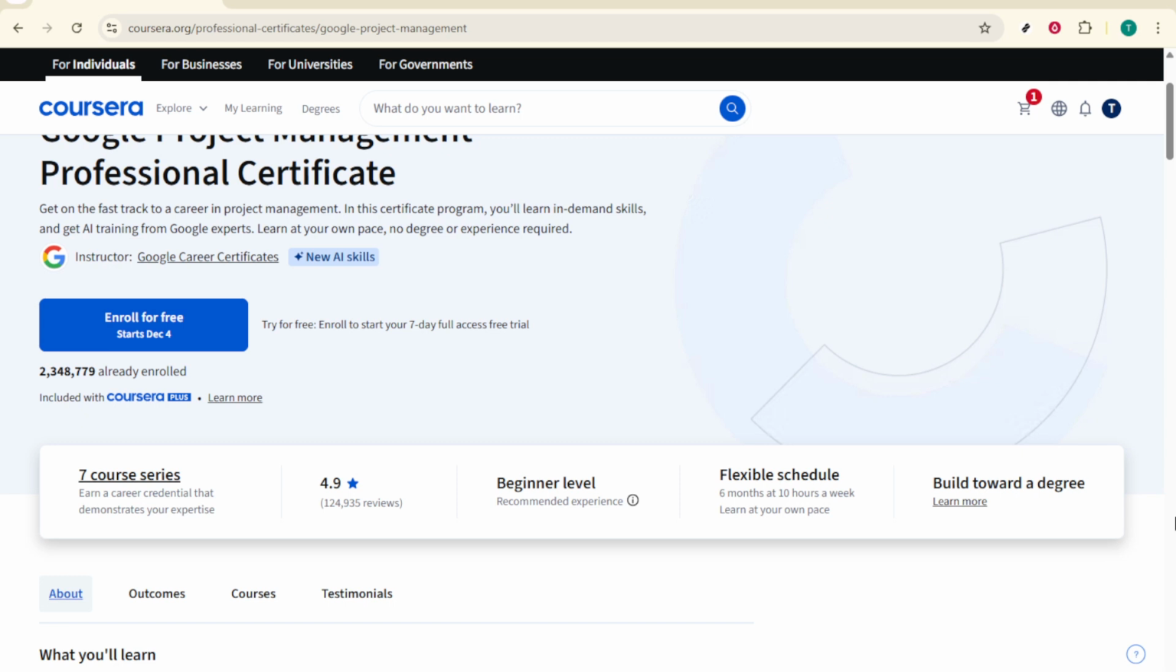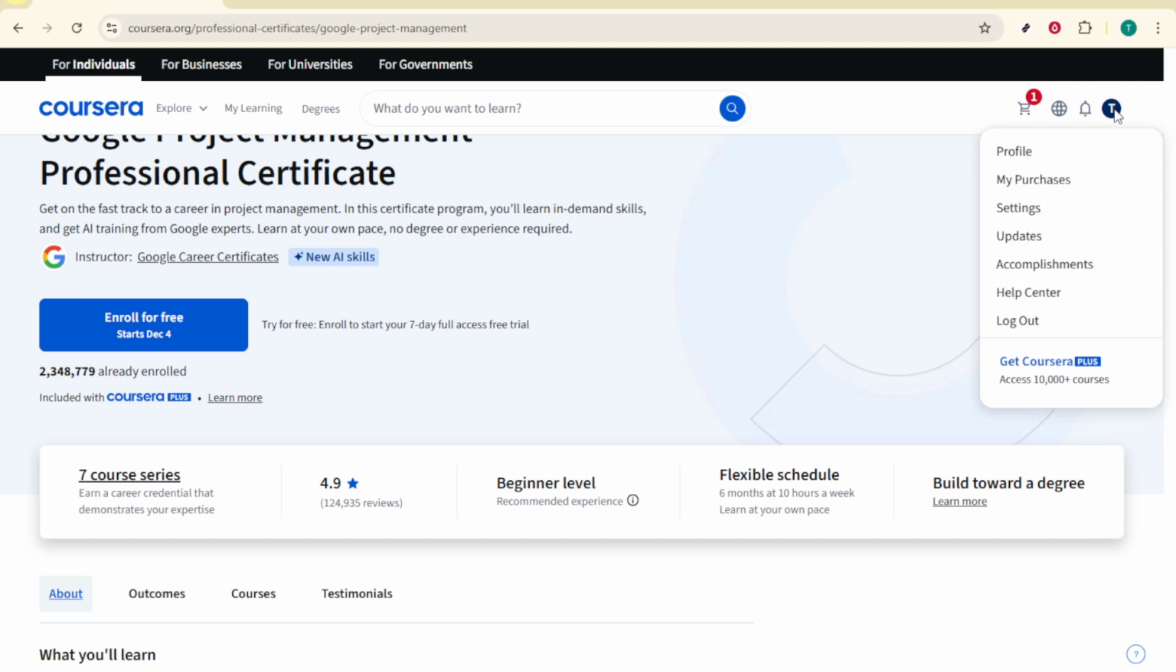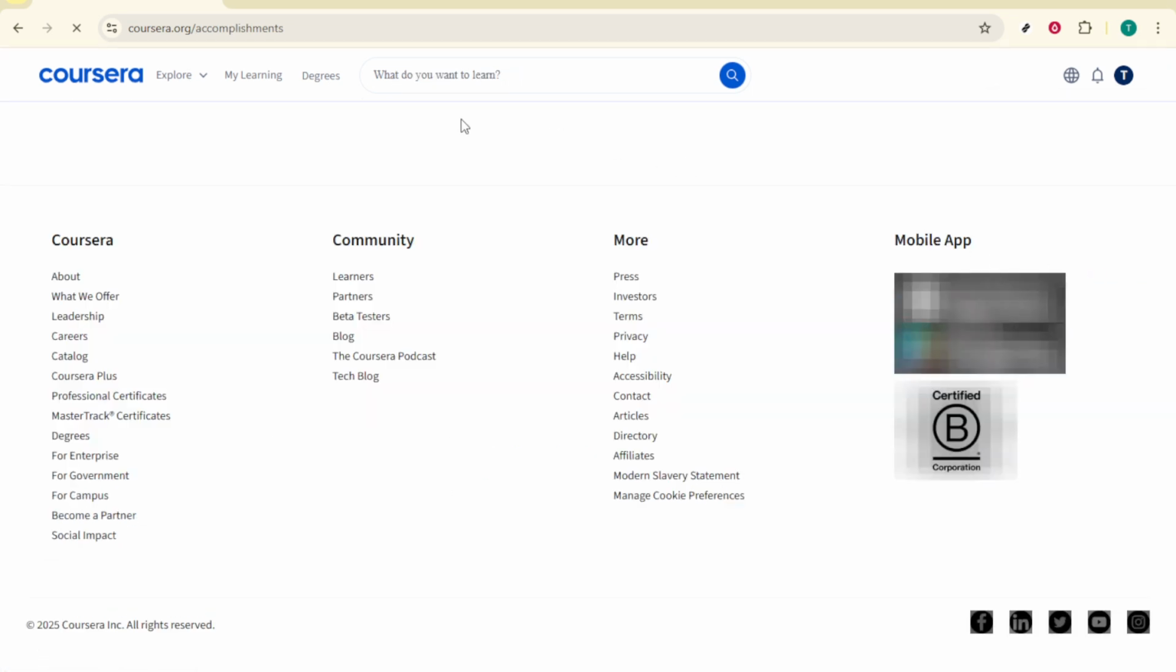First, head to Coursera and make sure you're signed in. Look to the top right corner of the page. You'll see your account menu, usually represented by your profile photo or initials. Click that to open the dropdown. From here, choose accomplishments if you see it right away. On many accounts, this takes you straight to the page that lists your completed courses, specializations, and certificates.